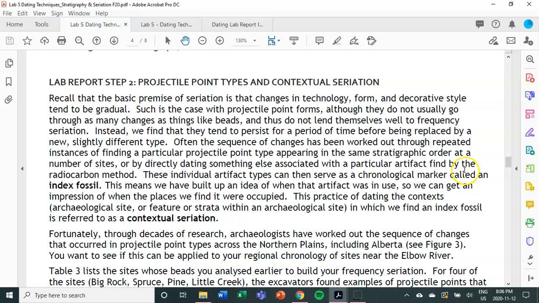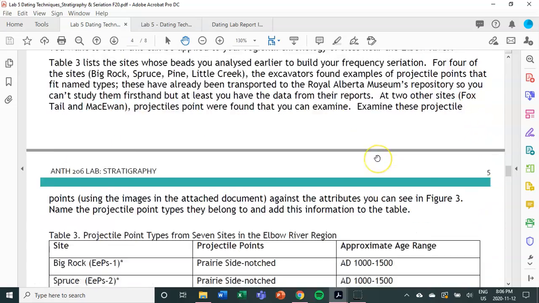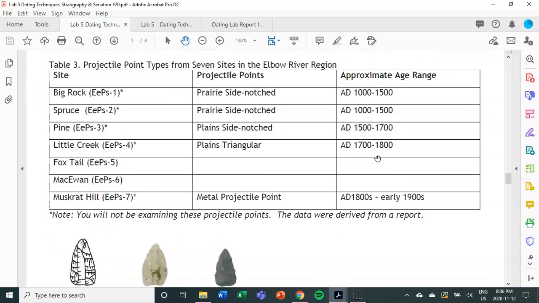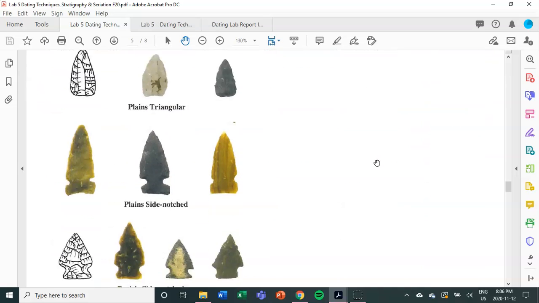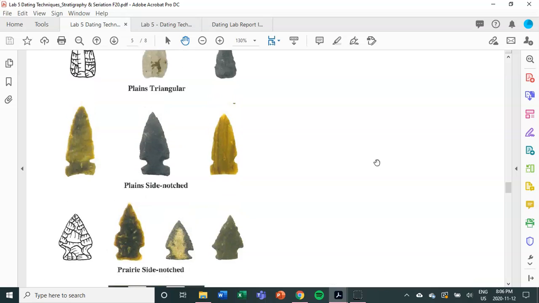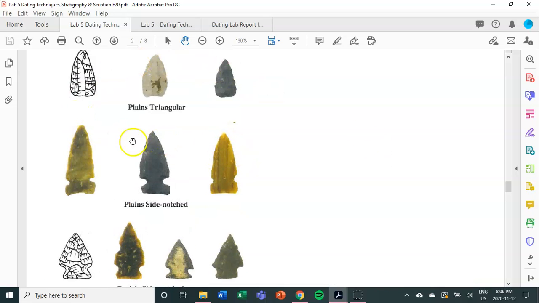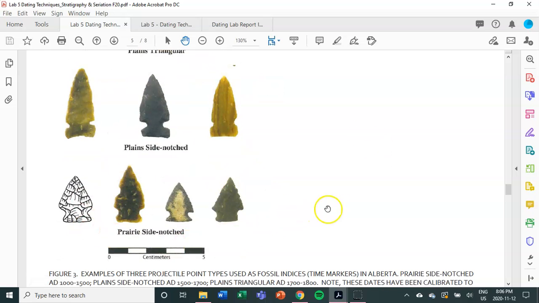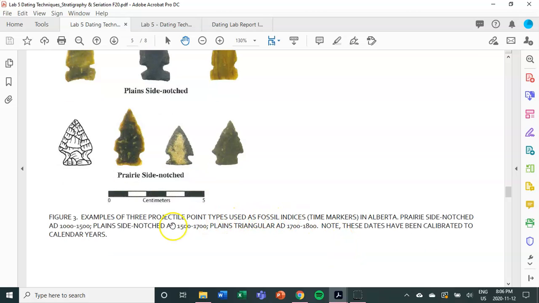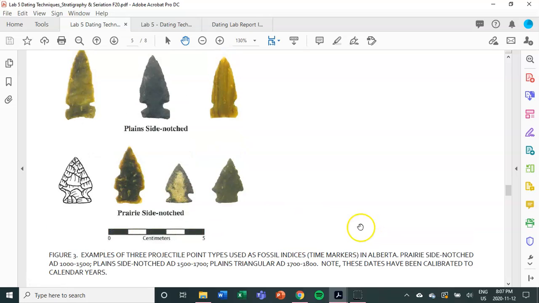The next thing we're going to do is another form of seriation, which is called contextual seriation. And for this, we're going to look at projectile points. And what we have been told is that there are several different kinds of projectile points in our study area, and that's what's represented here in figure 3. So there's either plains triangular, plains side notch, or prairie side notch points. They have different time periods that are associated with them, and because of this, we can use them as fossil indices or index fossils or time markers.